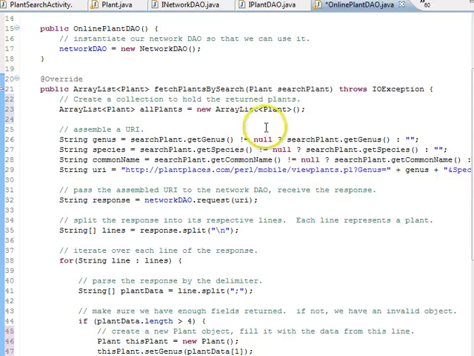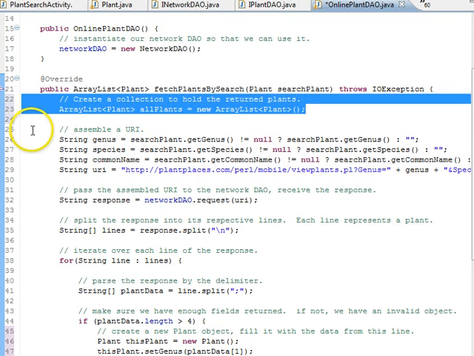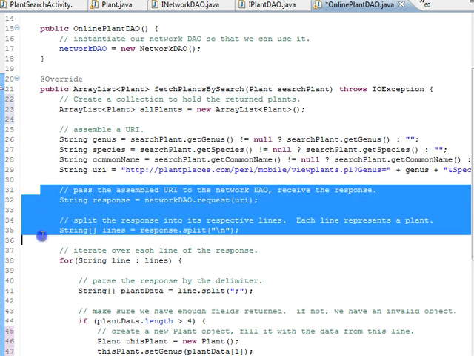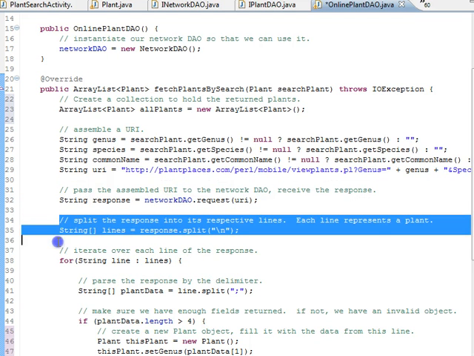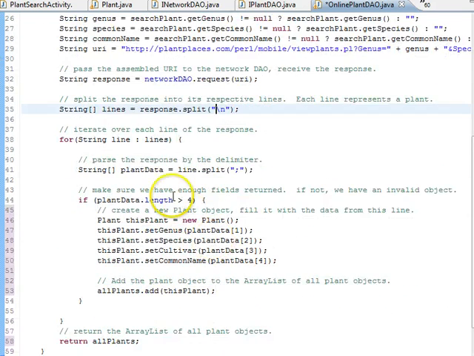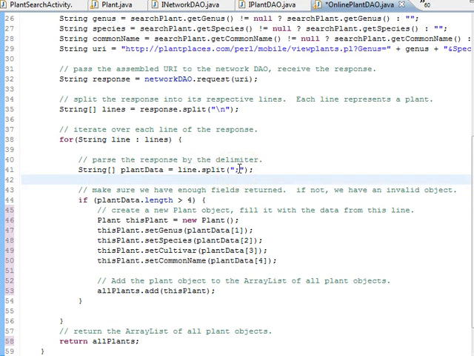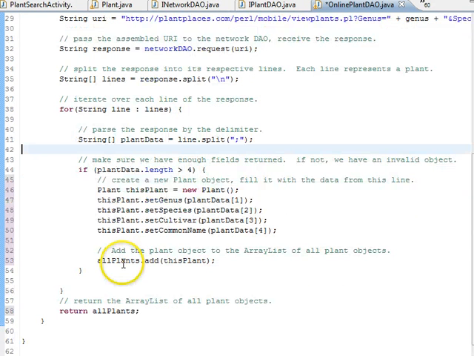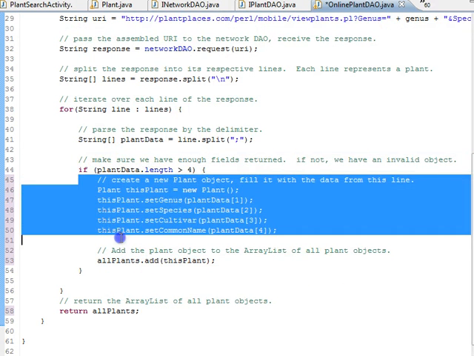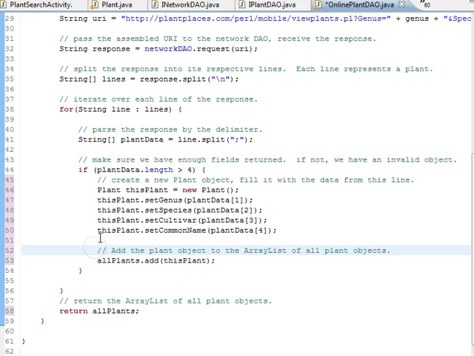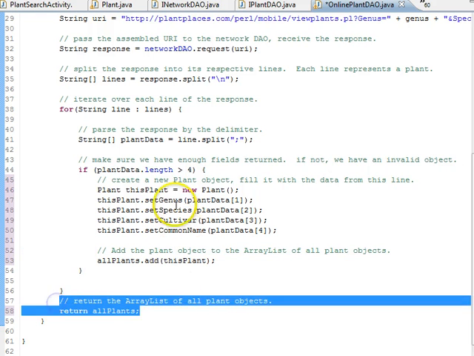Okay, so let's review. We're starting with a new empty collection of plants. We're doing a search, performing that search online. We are getting back several lines. Each line represents a plant, and each line ends with a \n. We iterate over those lines. For each line, we split on the semicolon, which splits the line into its individual fields. We parse out that array and populate a plant object. We add that plant object to the collection of plant objects. So in theory, if we have 5 plants, our array will have 5 plants in it. And then we return those 5 plants.